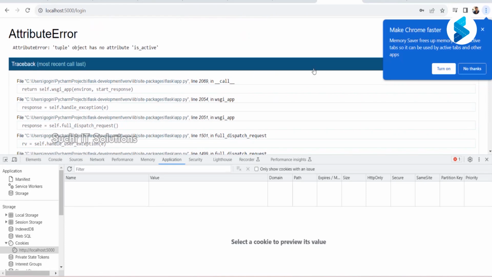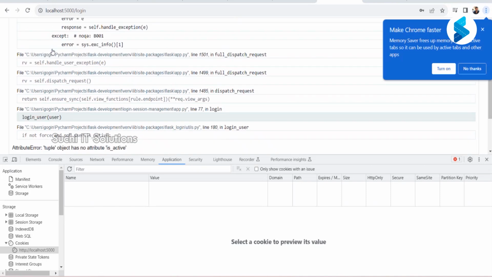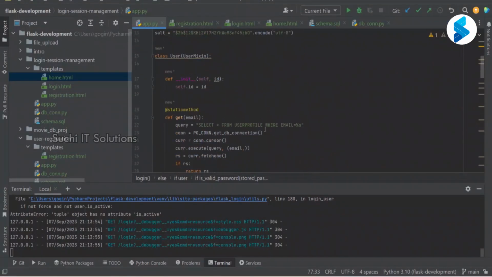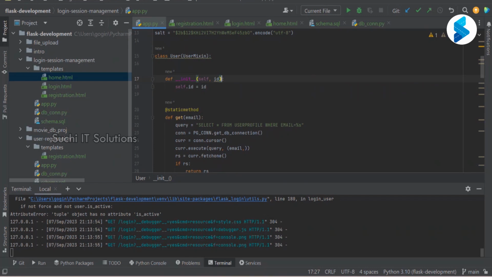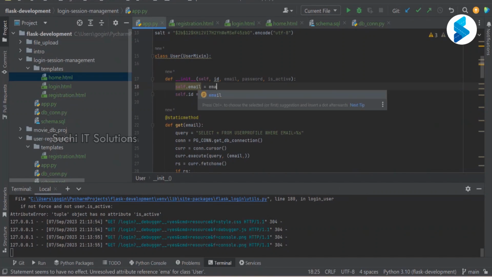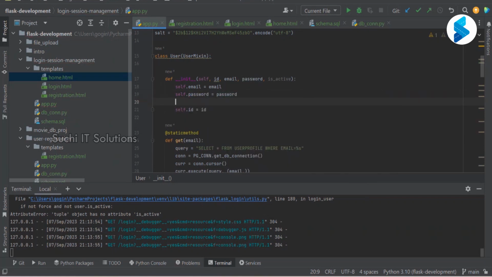Okay, let me do one thing. Another change that we have to do is when this function returns, it has to return a user object, not the result set. So let me set the email ID, password and all. Email, password, and I'm just going to set is active also: self dot email is equal to email, self dot password is equal to password, self dot is active is equal to true.